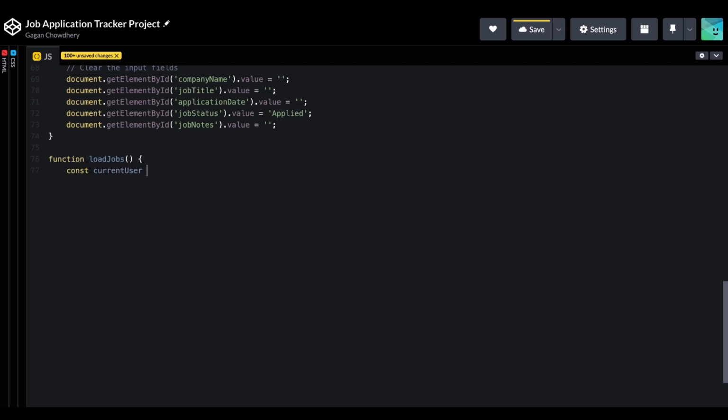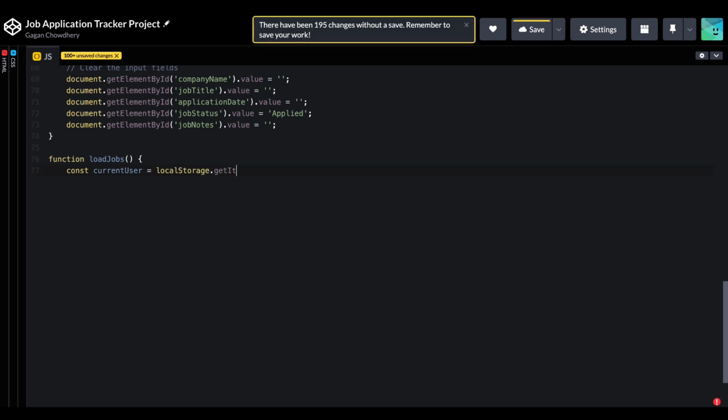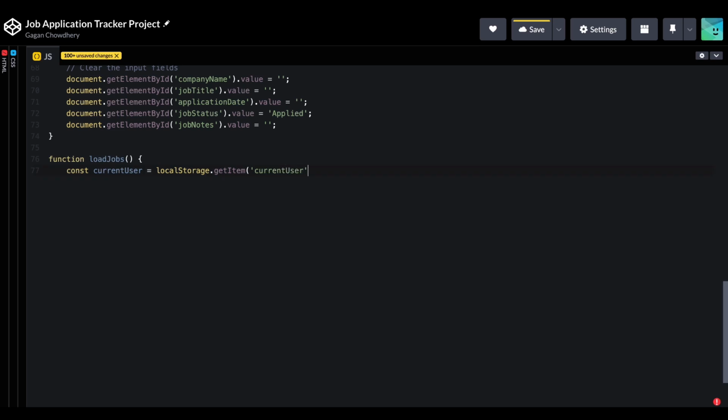Let's now define the loadJobs function, which will load and display the user's job applications. The loadJobs function starts by getting the current user and their jobs from local storage. We clear the current content of the job list div, and then loop through each job in the user's jobs array. For each job, we create a div element, populate it with the job's details, and append it to the job list. We've also added buttons to update the job status and delete the job, which we'll define next.